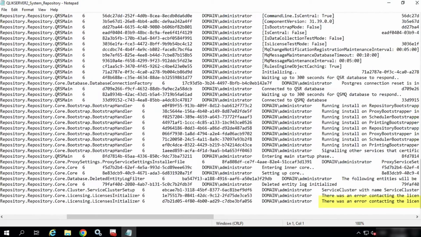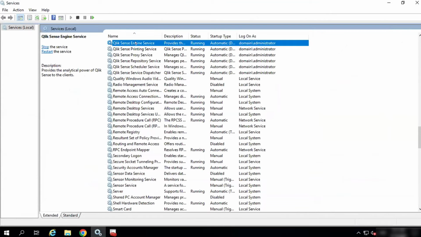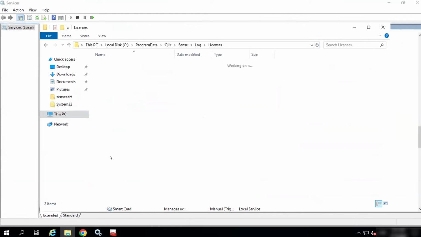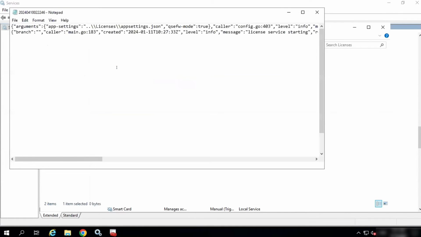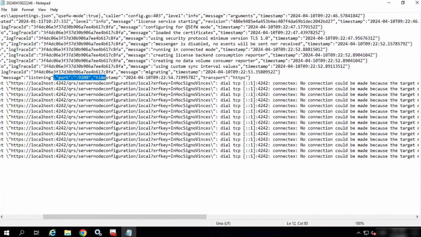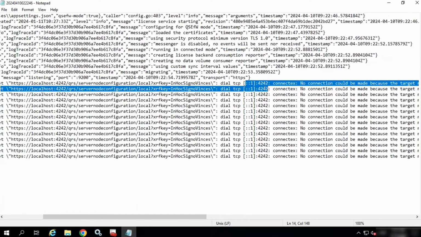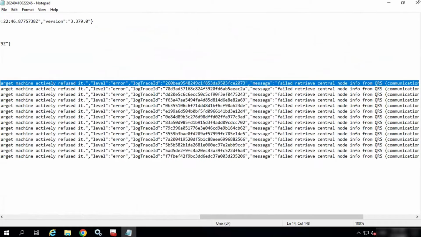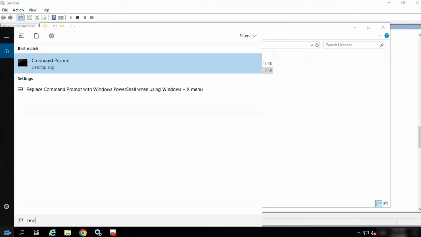I see it has an error contacting the license server. Now, in that case, we first need to see if the license server is actually started up. It's always the one with the later timestamps. In this case, that one. It is actually started up to listen on port 9200, but it cannot communicate with the repository service. Well, this is actually kind of great. We get to see how you would troubleshoot this.